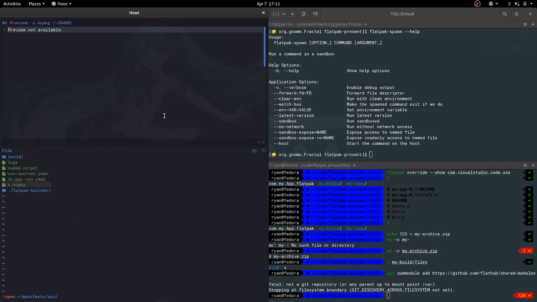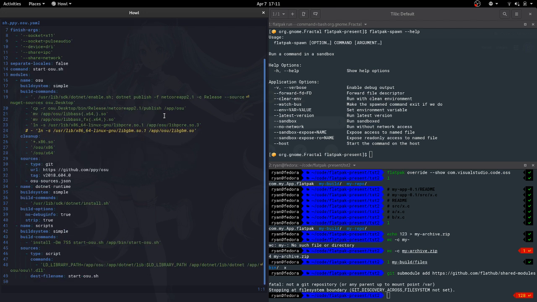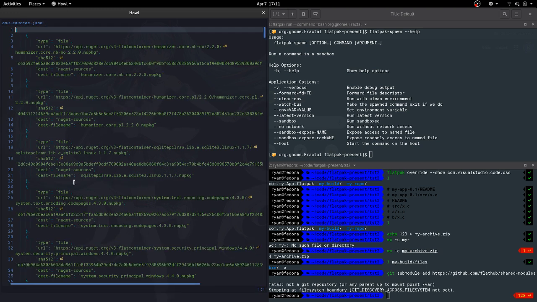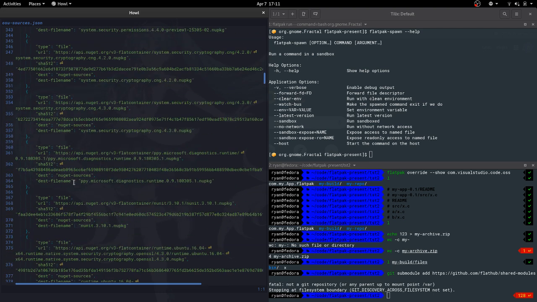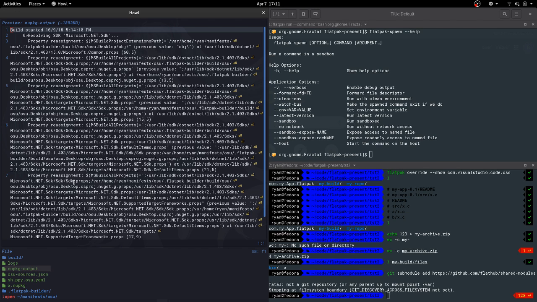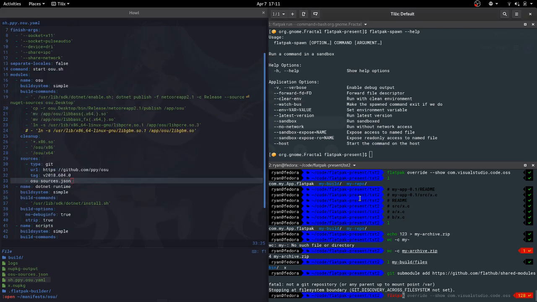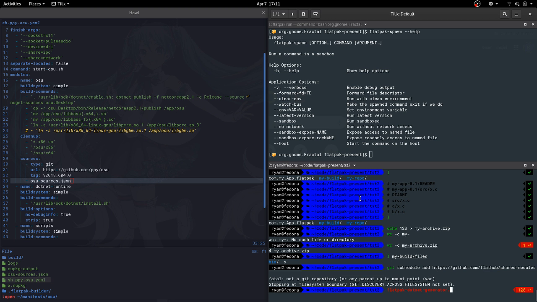In my non-working osu Flatpak, you can see... where do we build scripts? Oh, here we go. When we run dotnet publish, you can see I passed -s source, nuget sources, and one of our sources files is osu-sources.json. That was generated by dotnet-generator.py. And basically it would be like flatpak-dotnet-generator.py, and then we would pass the output file and our C# project file.